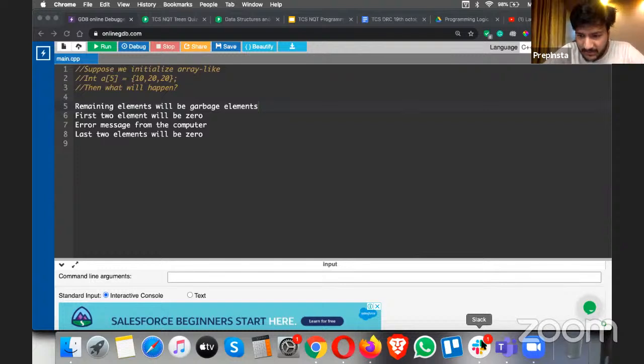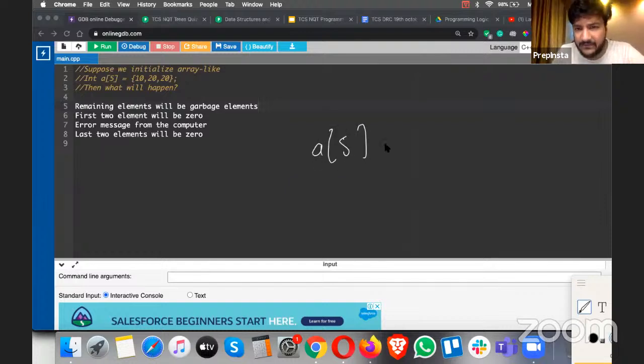Just give me 1 second. Let me close other things so that my system works a little faster. Right. So let's say I initialize an array A of 5. Simple. And I close it down. So in this particular case, what would happen then? And I've not assigned it any values.